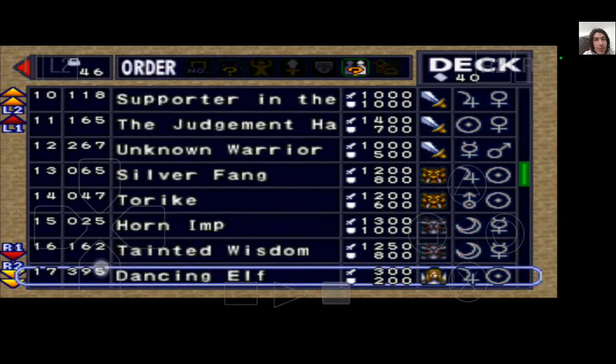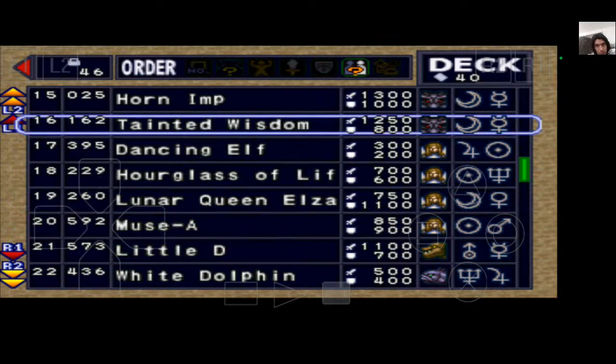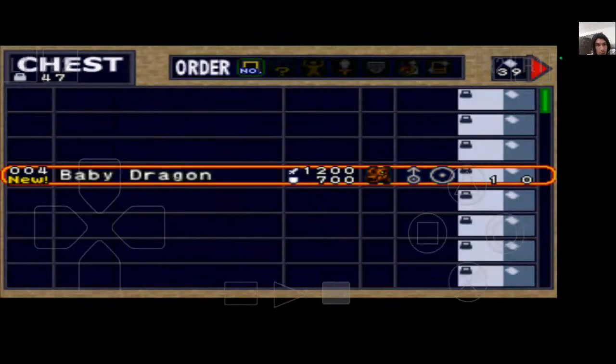Sectarian Fire. Dancing Power Blast. Adiós, Tainted Wisdom.